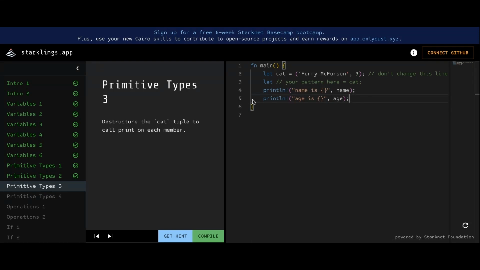To print, we want to print each member of the tuple. We have 2 members right here, so print name and age. We need to do pattern matching on this tuple to be able to print its members. So what we basically need to do is destructure, like I said, right?